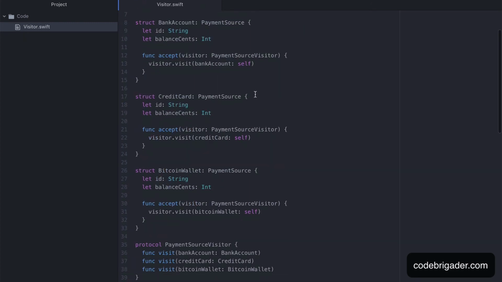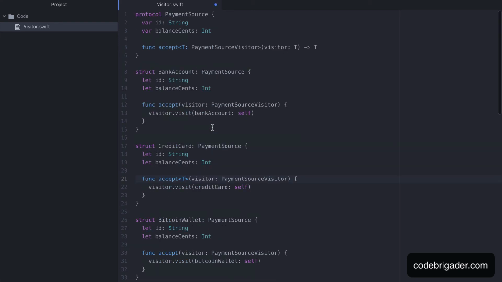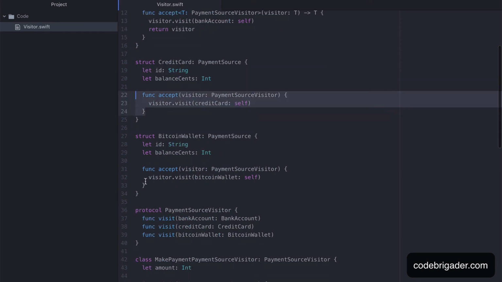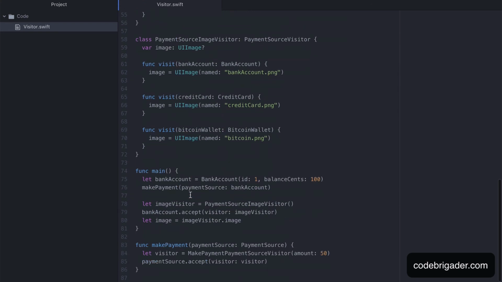And then these methods here will be changed, though it'll be the same signature for these methods. I'll just show this implementation for the bank account, and I won't do it for the other 2 types. It will get a visitor here, and after you do the visit, you just return the visitor. We'd have the same implementation for these guys too. And so down here, once we call accept, we'll get this image visitor returned.